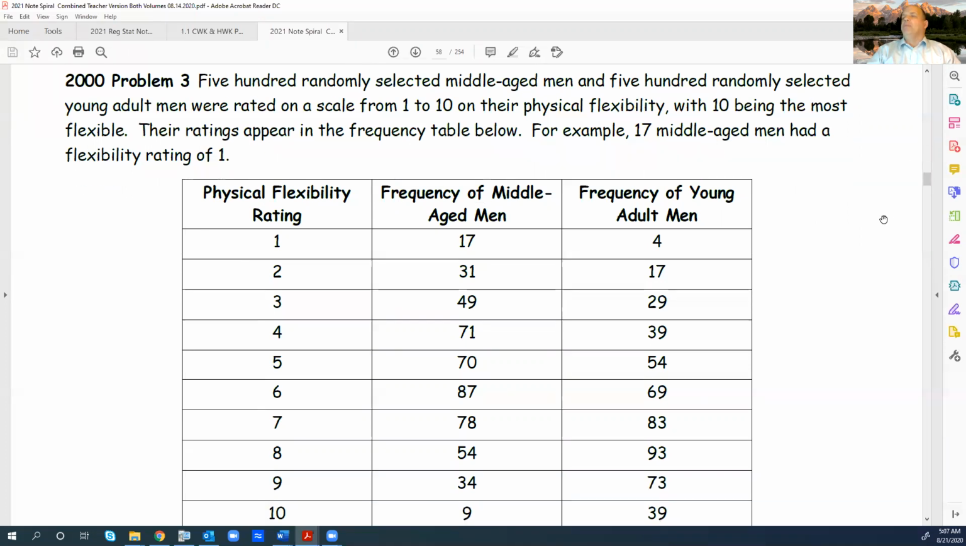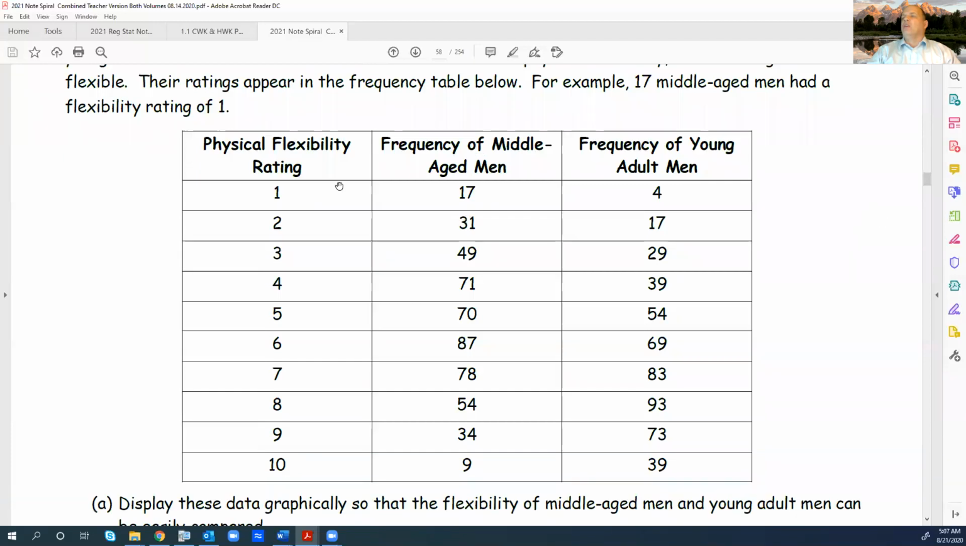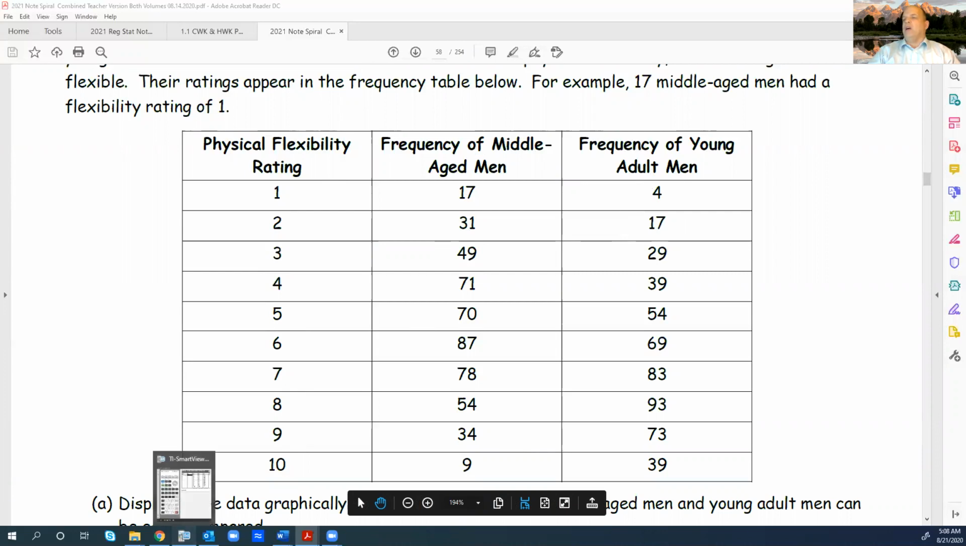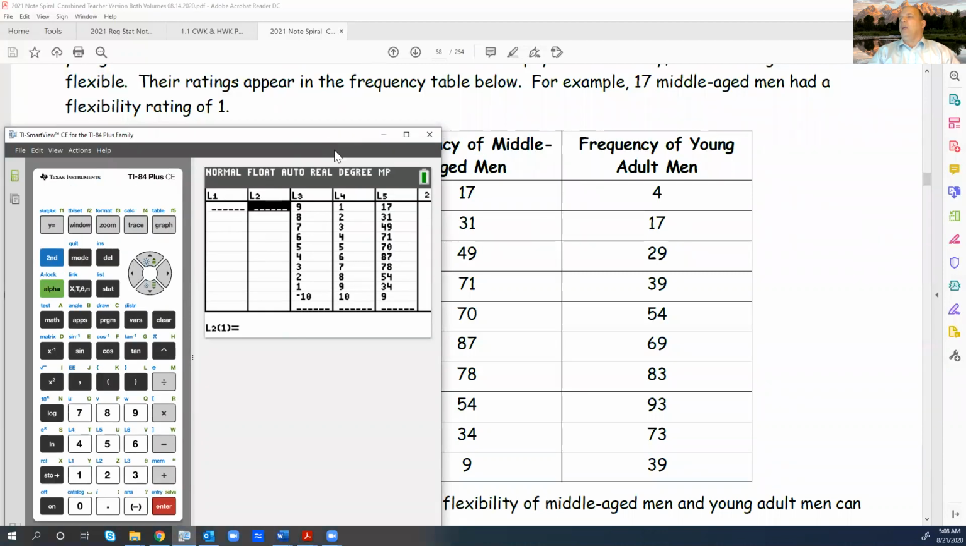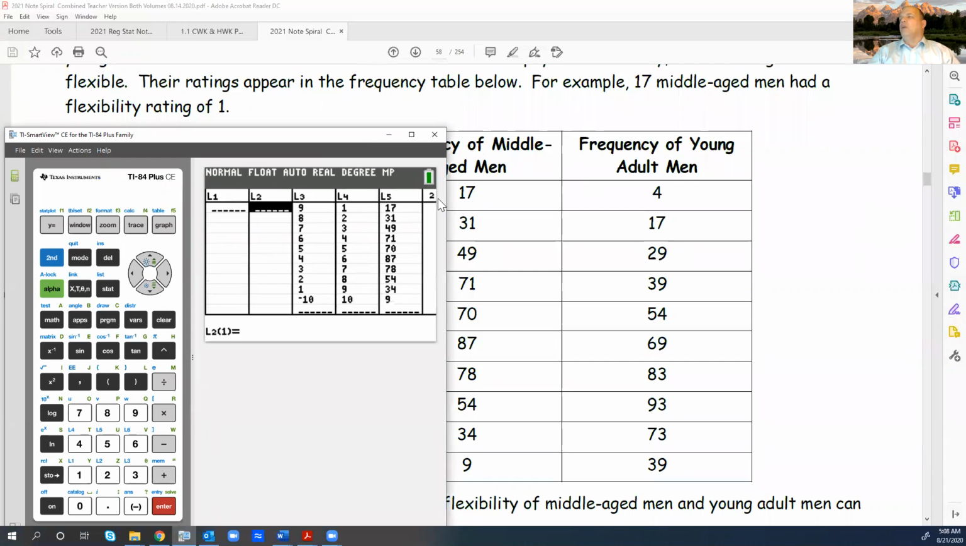Take a moment and enter the flexibility rating in one of your calculator columns, the frequency for middle-aged men in another column, and the frequency of young adult men in another column. You can't see that in my calculator, but in column 4, I have the flexibility rating. In column 5, I have the frequency for middle-aged men. In column 6, which you can't see, I also have the frequency of young adult men.